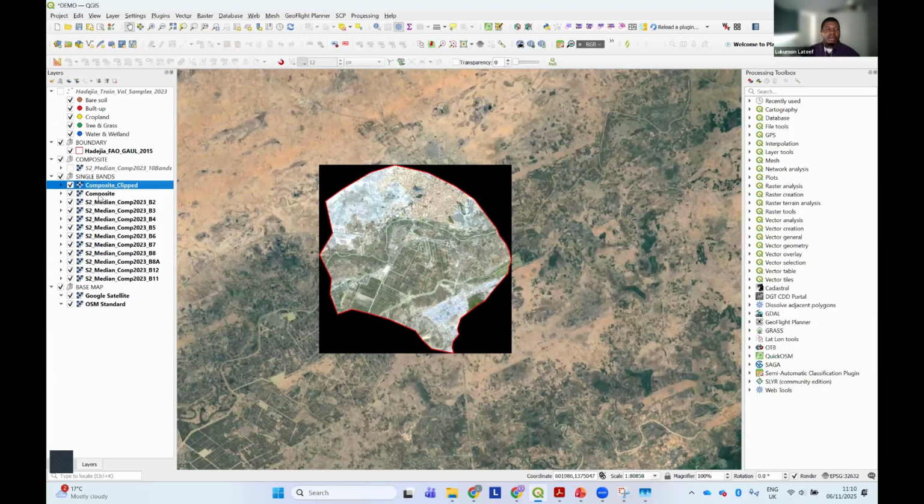So you can uncheck the previous one. So this is a new composite image that has been clipped to the outline, but now you can see some black background color. These are what they call no data pixels. So we're going to remove that now so that you can clearly see the image without any outer black color.